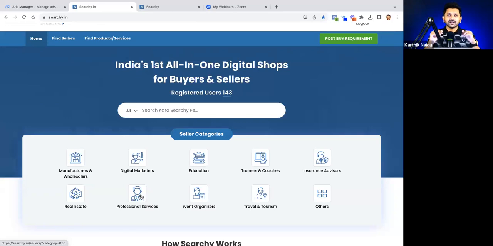But the point is, one shop is in one category, but the best part is when you sell a product or service, it's up to you. You can sell it in manufacturing, you can sell it in event organizer. Suppose you are a digital marketer, you also sell insurance, and you are also a travel and tourism person. You create a shop as a digital marketer, and then you upload products connected to insurance, and products connected to travel and tourism. So inside that shop, there is no problem with what you sell.